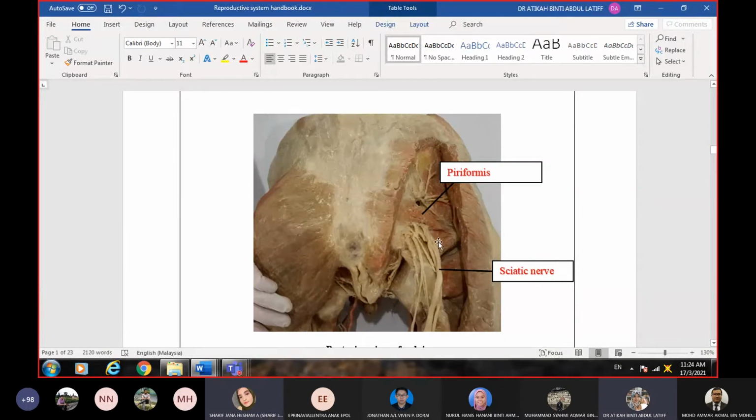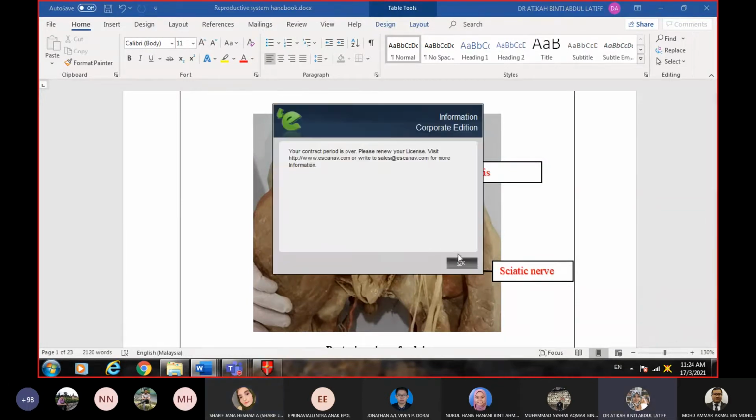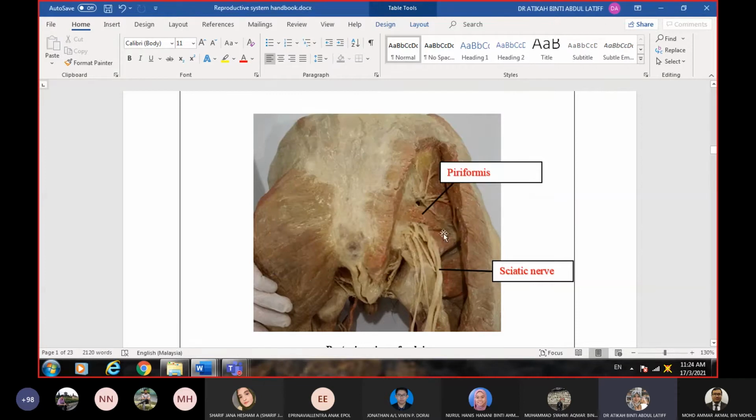Doctor, in the book we were given, the arrow was pointing towards the obturator internus muscle. Oh, okay, another arrow, is it? So this is the obturator internus. Here, oops. So this is the obturator internus muscle.